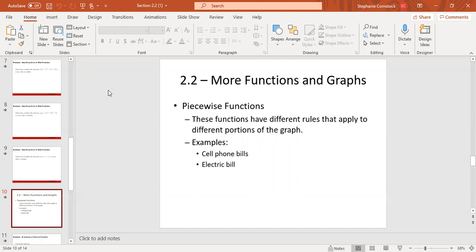Now, I've also seen the same type of thing used in electric bills. Some of the electric plans will have stuff like, if you use the first 1,000 kilowatt hours, you'll get charged 15 cents a kilowatt hour. And then over 1,000 up to 2,000 kilowatt hours, you'll be charged 13 cents a kilowatt hour. So you're still paying the 15 cents for the first 1,000, but then you're paying 13 cents a kilowatt hour after that. And then anything over 2,000 kilowatt hours, you're going to pay 10 cents or whatever it is. So that one has different rules that apply to different portions.